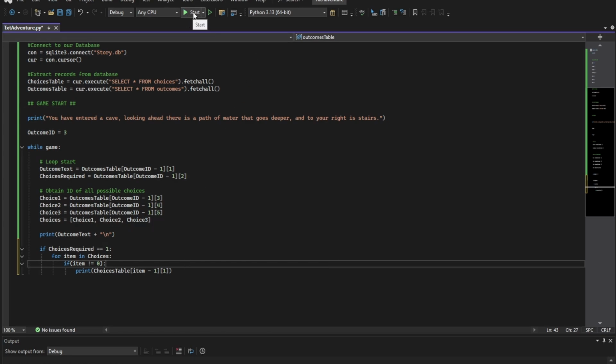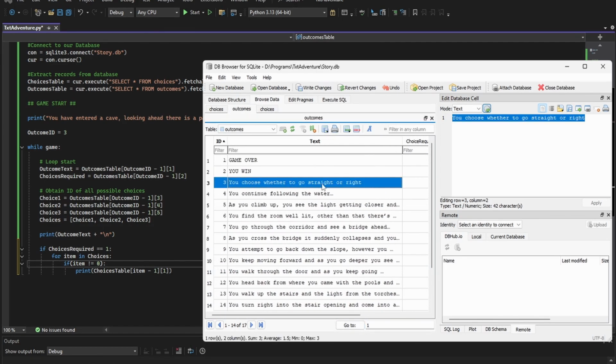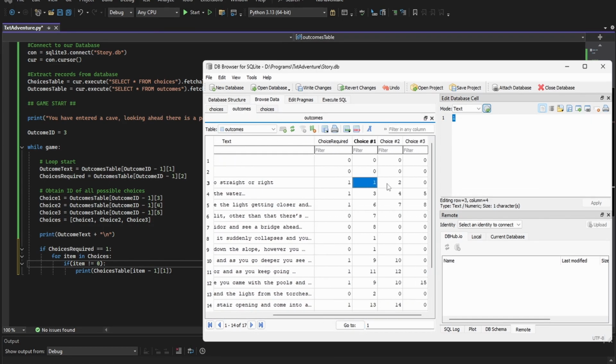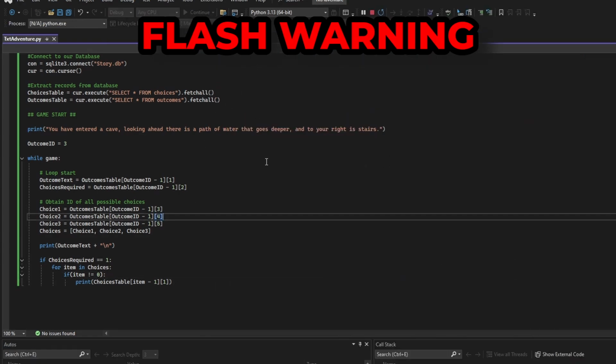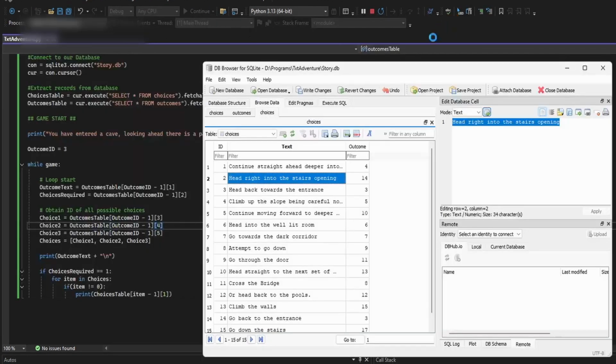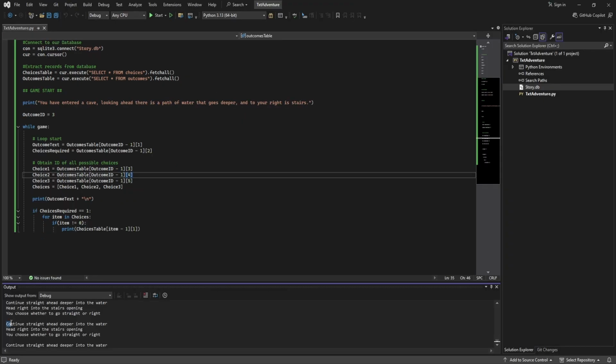So now if we start this again, it's going to print the outcome text, and then it's going to print all the choices within that text. And from what I believe in our outcomes table, number 3 has 2. So it's going to start printing choice 1 and choice 2. So it's going to say continue straight ahead and head right into the stairs. So let's go ahead and start that and see. Okay, so I'm going to pause that and I'm going to zoom out and show you here. And as you can see here, it gives us those 2 choices.